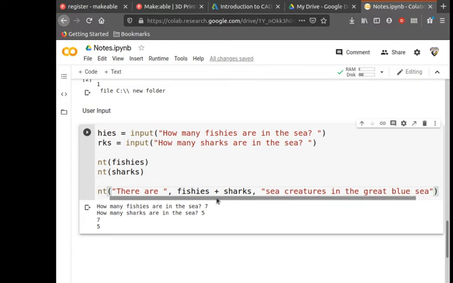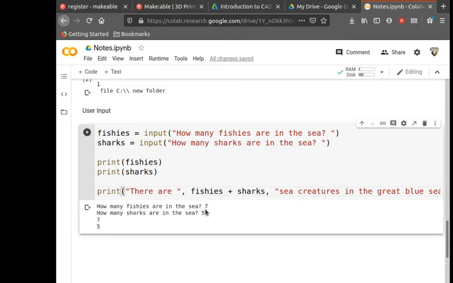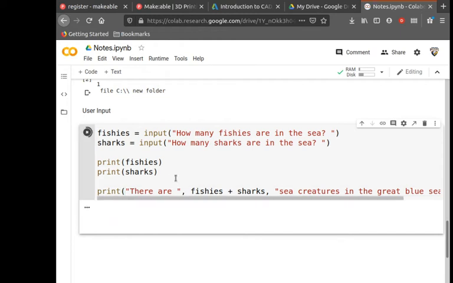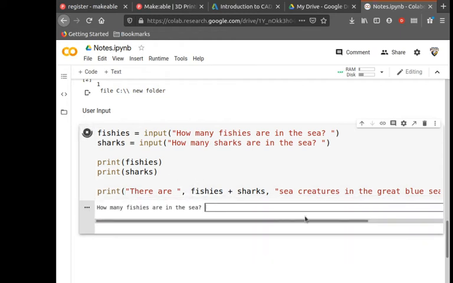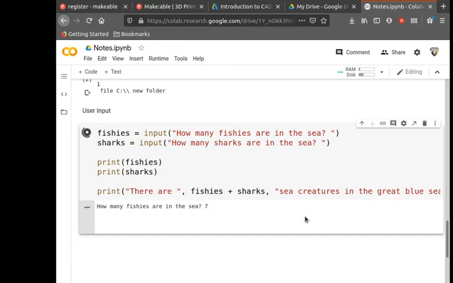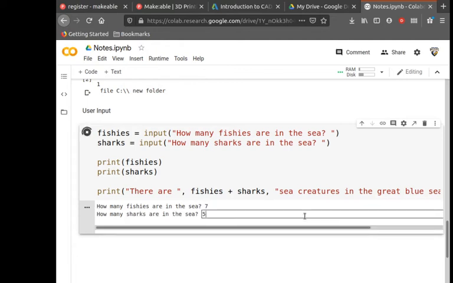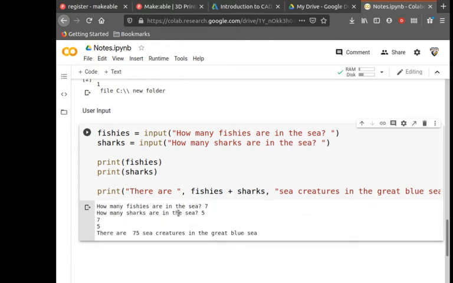Okay. Now, I want you to try to think. You can pause the video if you want, and try to think what is actually going to print out. All right. So when we run this, we have 7, 5, but wait, it prints out 7, 5. It didn't add these and print out 12 like we may have expected.